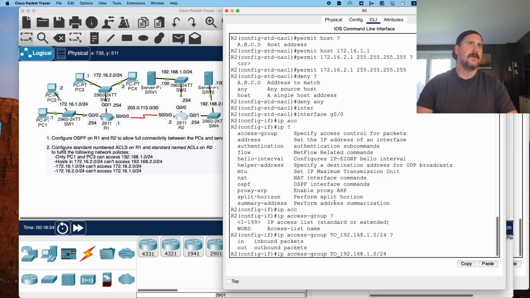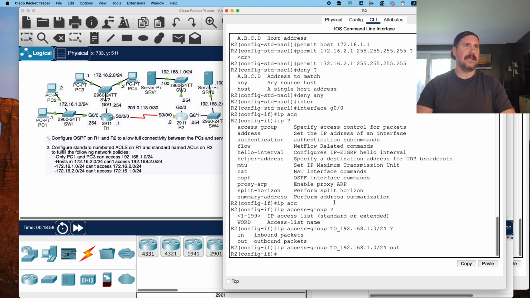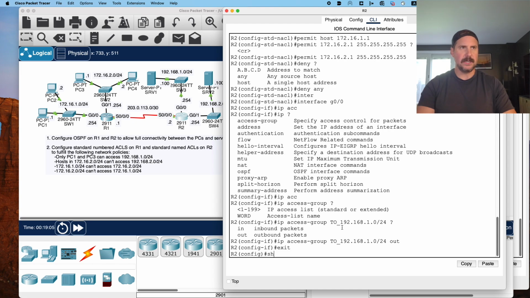Then what? And then we want this to be out. So everything's going to come into the router, and anything going out of the G0/0 interface is going to be filtered by this IP access list that says only PC1 and PC3 can reach through here to the 192.168.1 subnet. Out. All right, now that is that. So let's see if it works. First of all, I want to get out of this. Let me get out of that too.